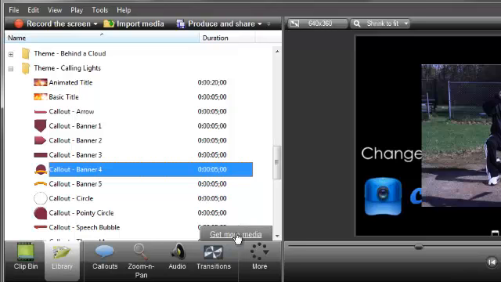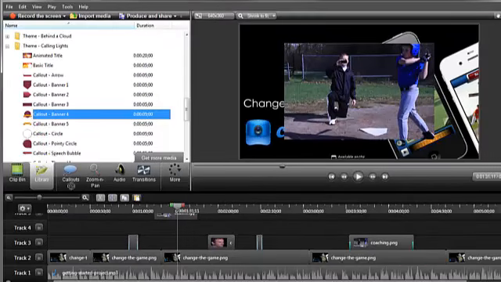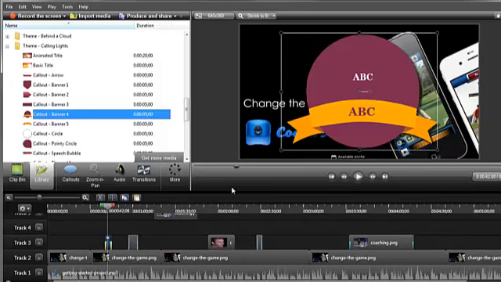You can download more media from our website by clicking this link. You'll find a lot more music, callouts, and animated titles to use in your projects. And it's all free. Once you find something you like, this callout for example, just drag it to a track on the timeline and resize and reposition it as needed.